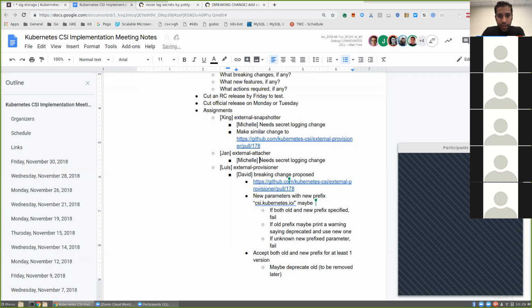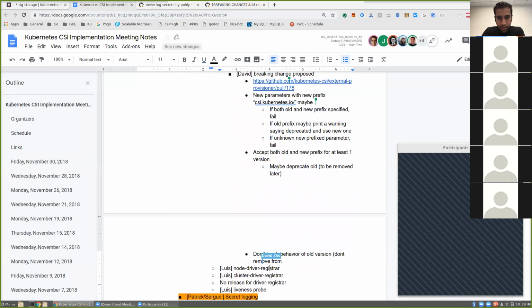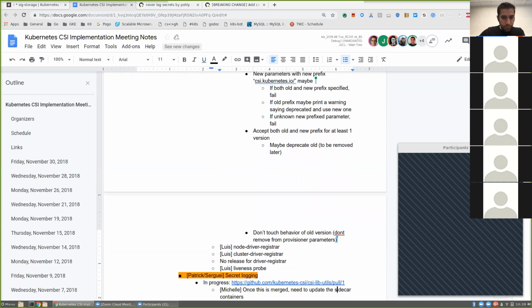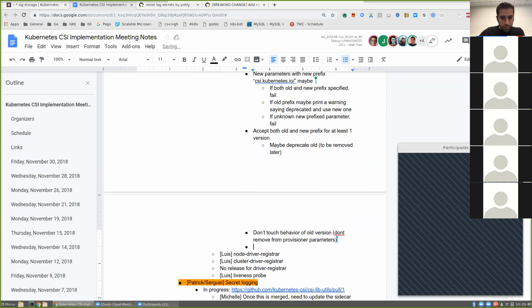External provisioner, and then driver registrar. For external provisioner, we also need to make sure to cherry pick all the necessary changes. I believe Xing already did that. Yeah, I already picked everything, yesterday or the day before. But we can take another look at it when we do the cherry picks for these PRs to make sure we didn't miss anything.